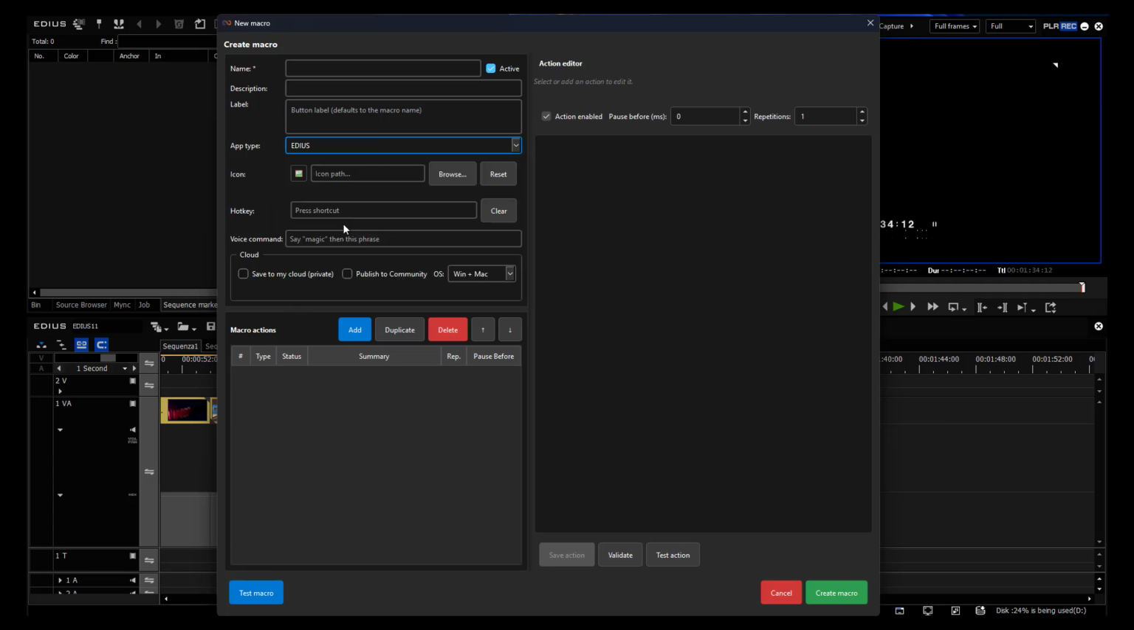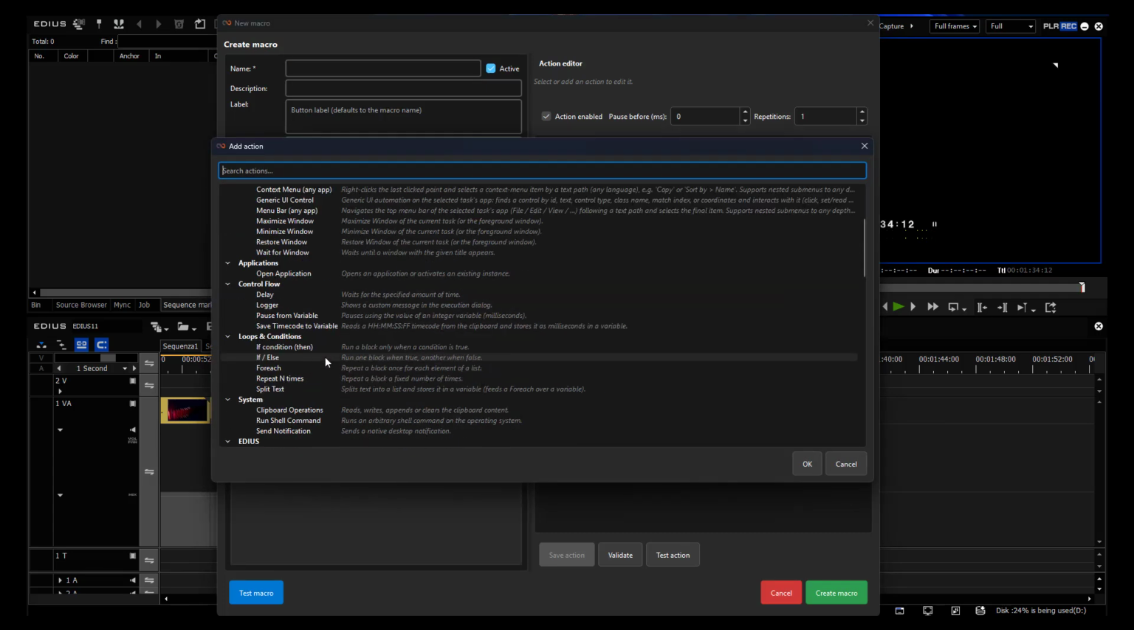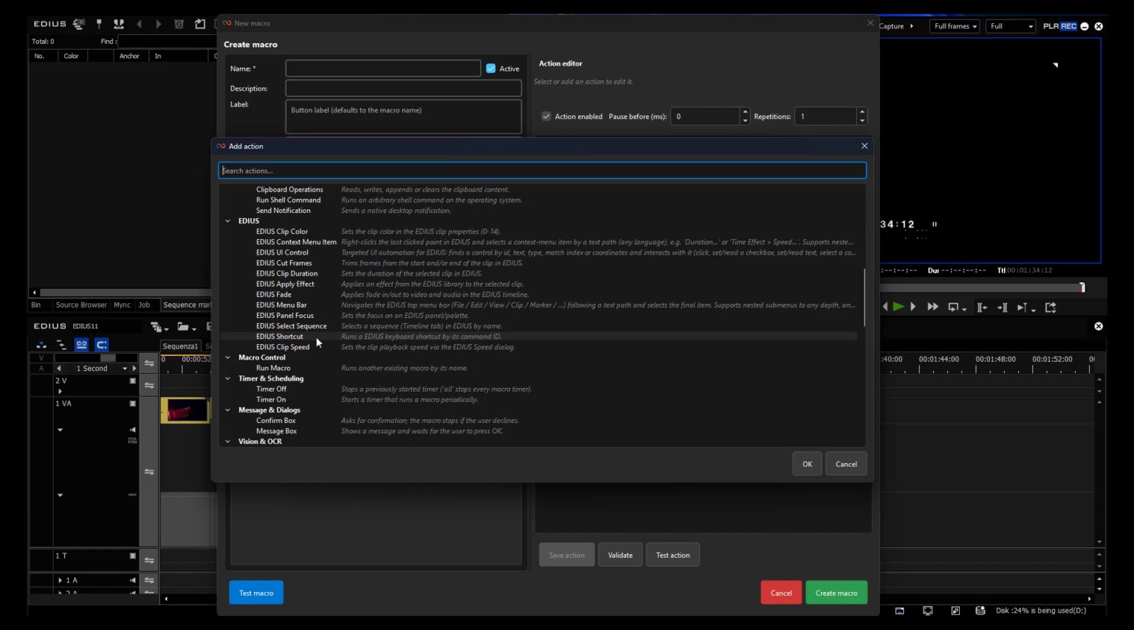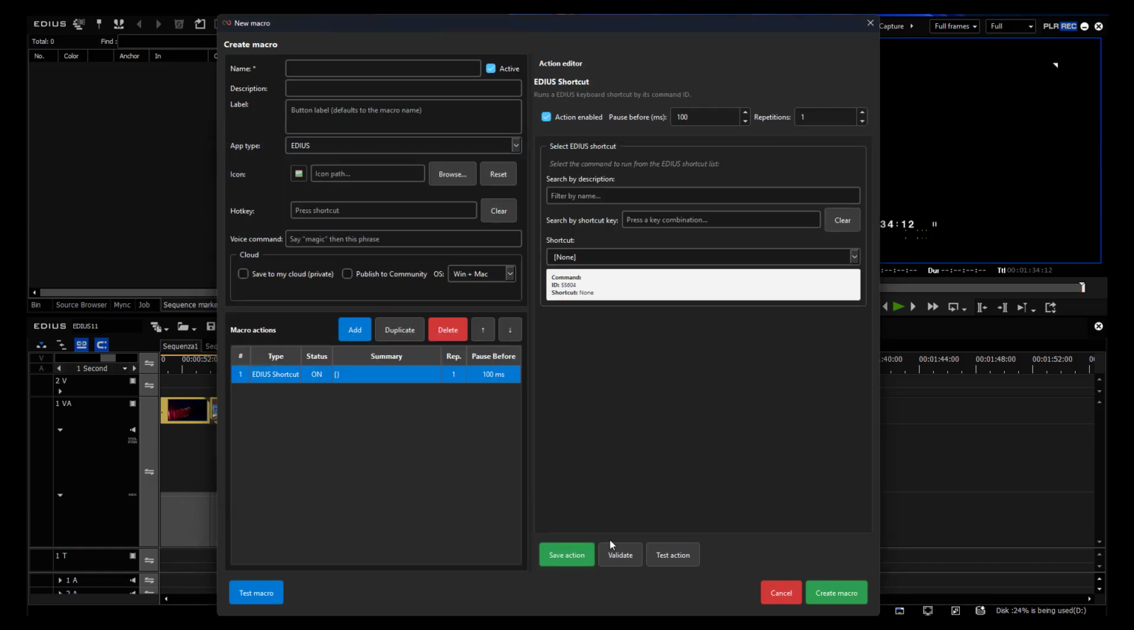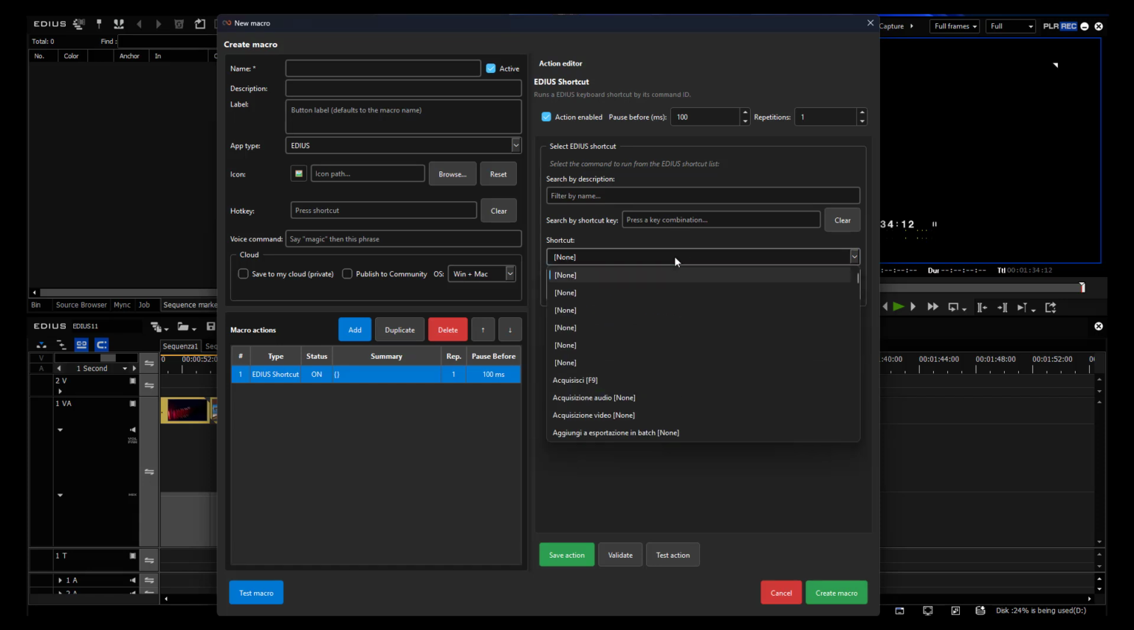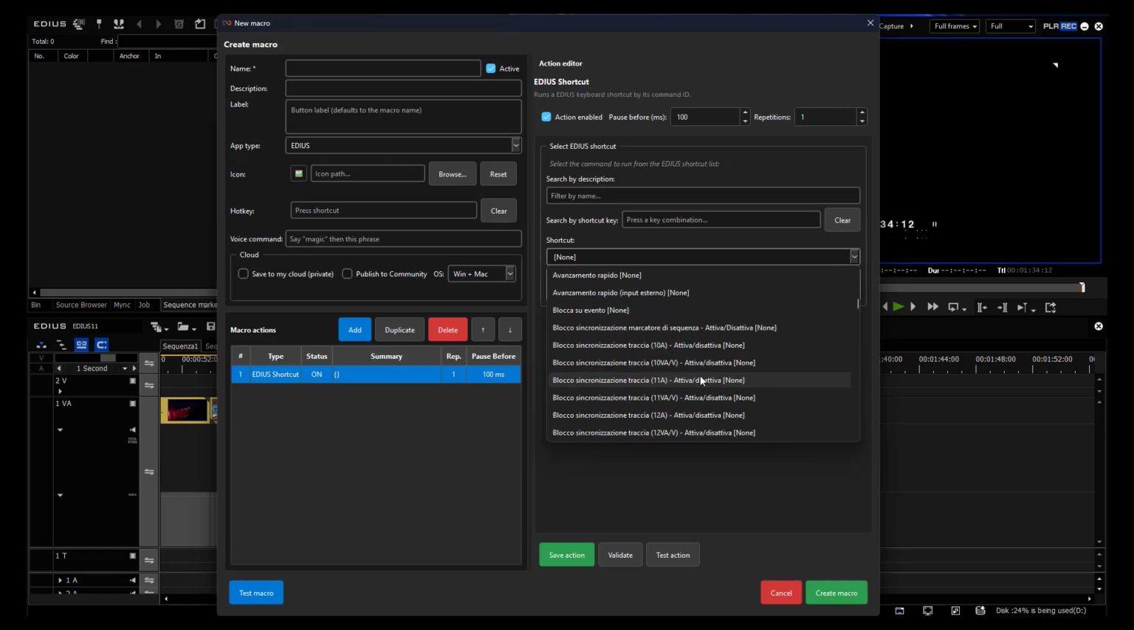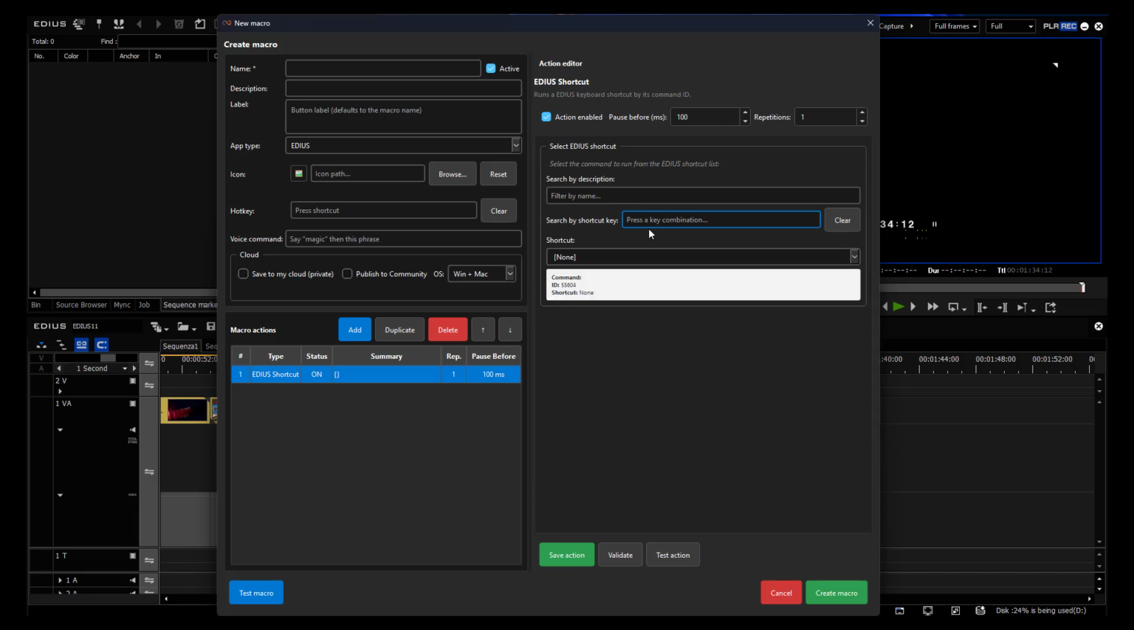Let's create a macro with the shortcut action type. We have already seen shortcuts at the beginning, and we have seen that they're the rapid keys assigned by EDIUS. So these are all the functions of EDIUS. If we know the hotkey of the command we are looking for, we can search for it with the hotkey. Otherwise, by name or description.